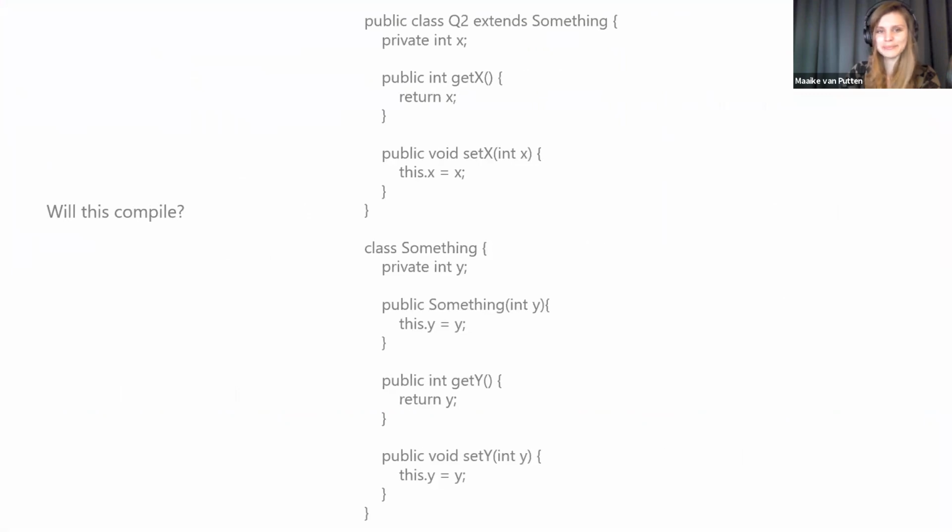Will this compile? No, it won't. Tell me why. In the class Q2 missing the constructor with one parameter. Yes. So what's going on here?